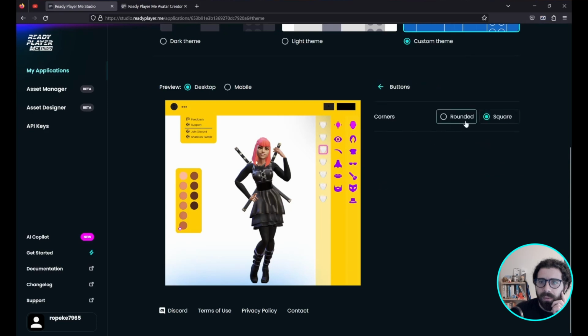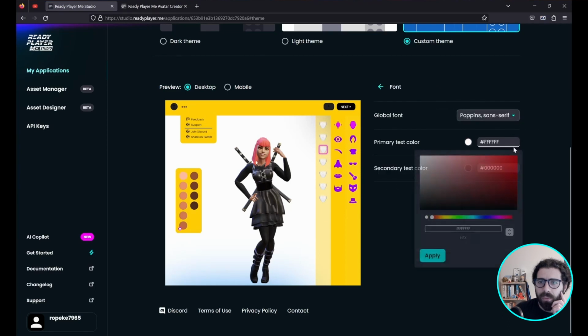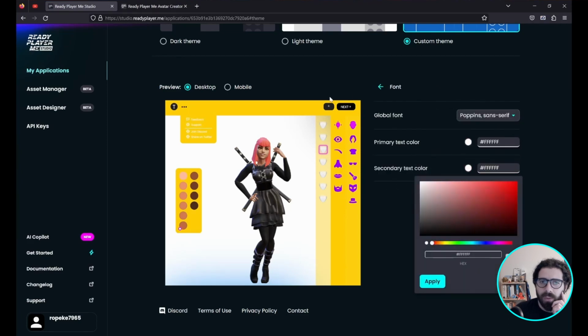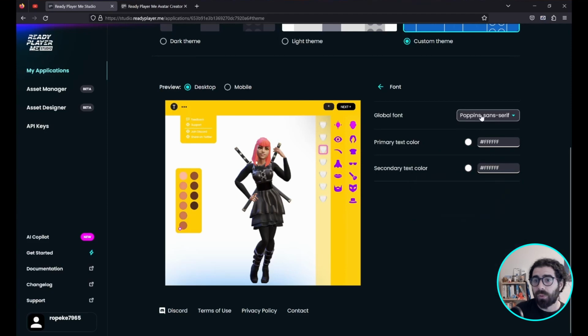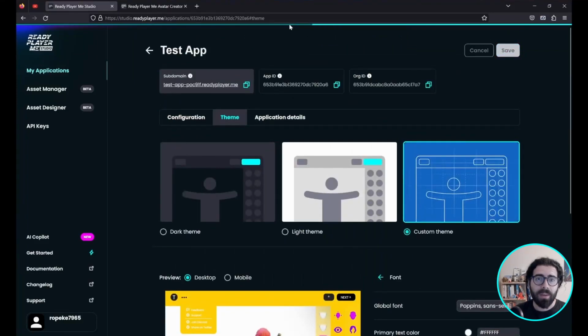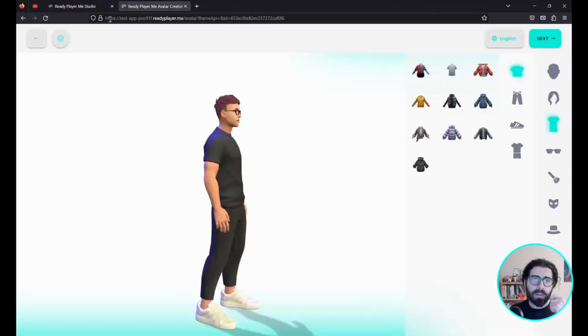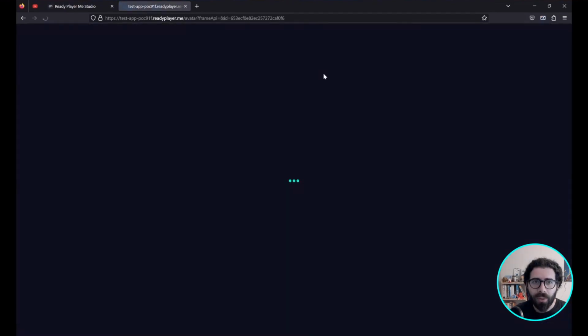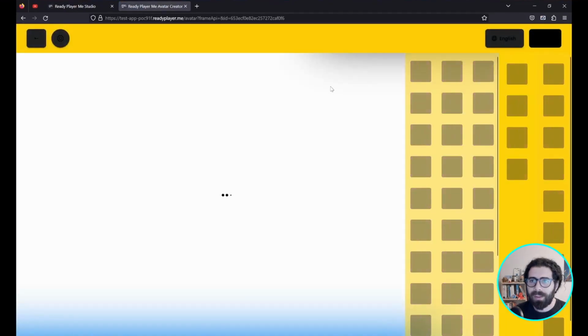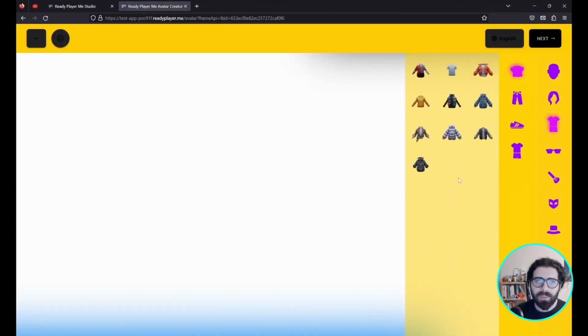And let's make the buttons round. And let's change the color of the font to white as well, so they are visible. And you can also change the global font. So let's say we have a taxi application or something. Ready Player Me could look like this with the yellow color scheme. So I'm gonna click on save again, and I'm gonna refresh my Ready Player Me. We should have the yellow Ready Player Me now. So this is pretty much that.